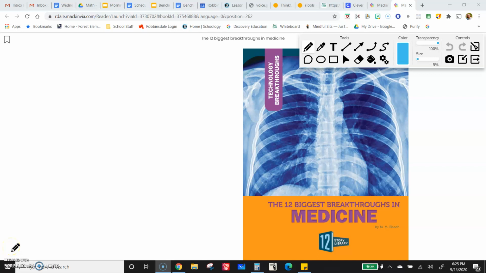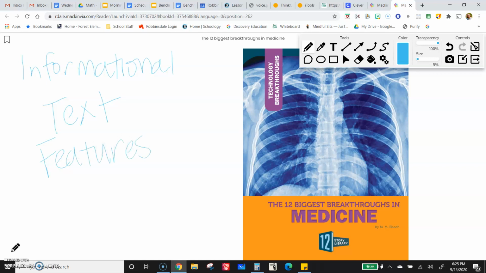All right, for today's lesson, we are going to be talking about informational text features. We talked about informational text in the last lesson, so we're going to be talking about some more specific features that we see in informational text. I'm going to be showing you an example of an informational text on Mackinvia, the 12 biggest breakthroughs in medicine, to give you an example of what those different features are.